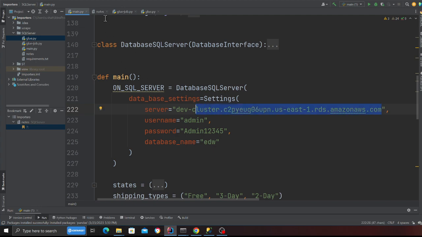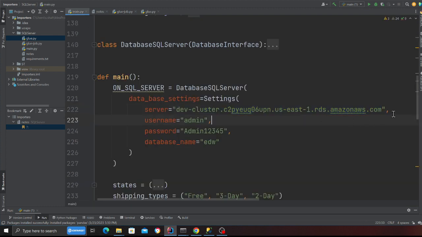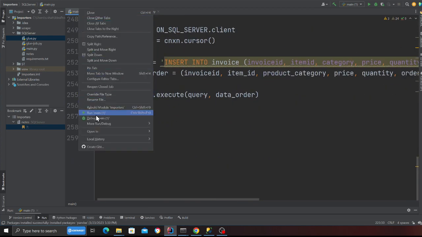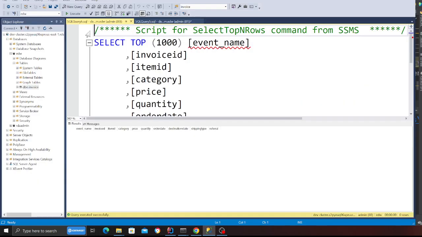I'm going to go to my notes and copy that new endpoint and replace this one over here. Then simply run this. This should insert into the table we just created, and it works fine. If I execute this command, there you go. Event name is null, because we didn't put anything. But you have your invoice ID, your item ID, your category, everything. So basically you have all those data points.